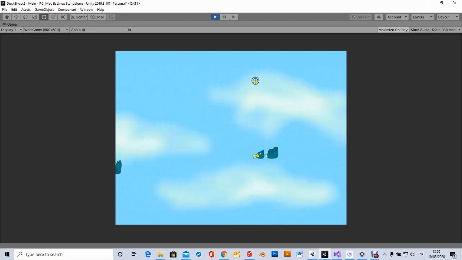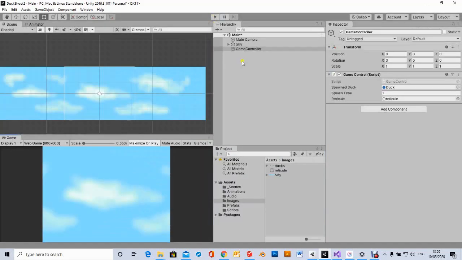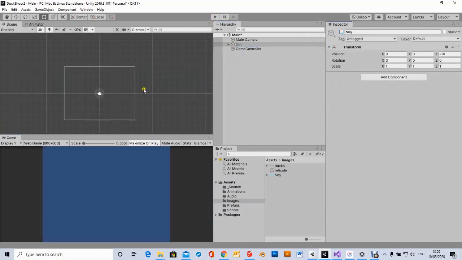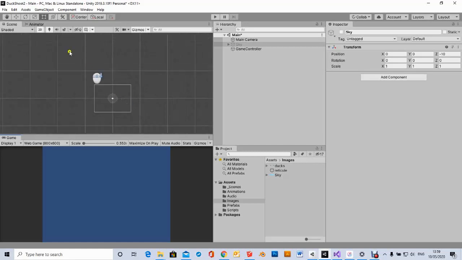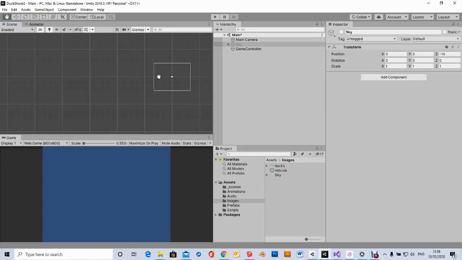Okay, right, so we've got the gun sight. It seems to be working well. Right, I want to show a little problem here though. I'm just going to turn the sky off again and take off maximize on play. I'm going to zoom out here and move across. Right, I'm going to start the game again, but I want you to keep your eye on the ducks and also here in the hierarchy.